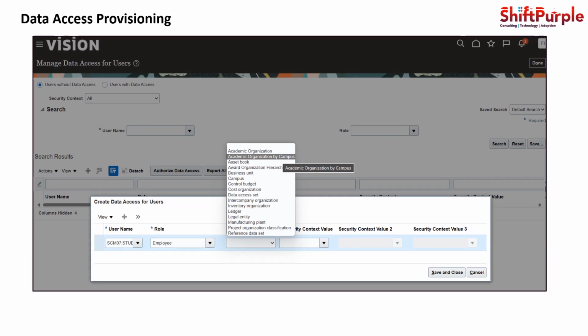Here is the screen by which we provide the data access. You can see when we try to add a data access for a user, in the first column you select which user and which role, then you have to select which data context. And then you give the appropriate value.